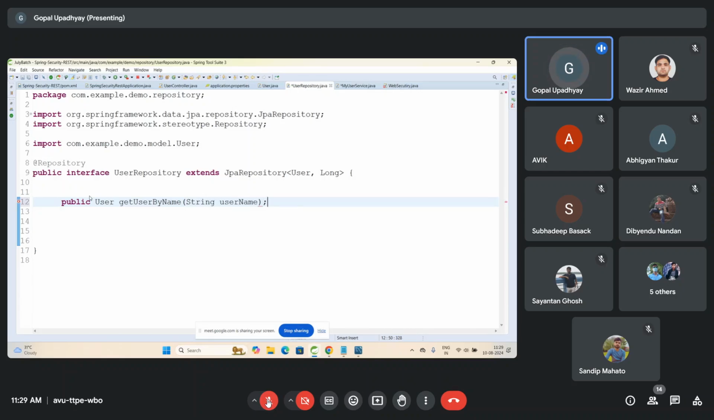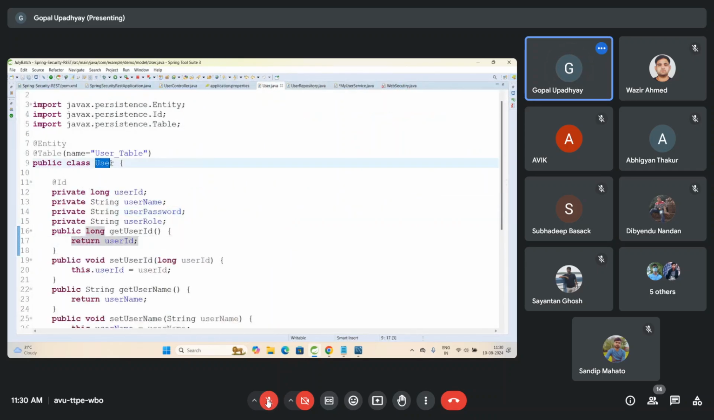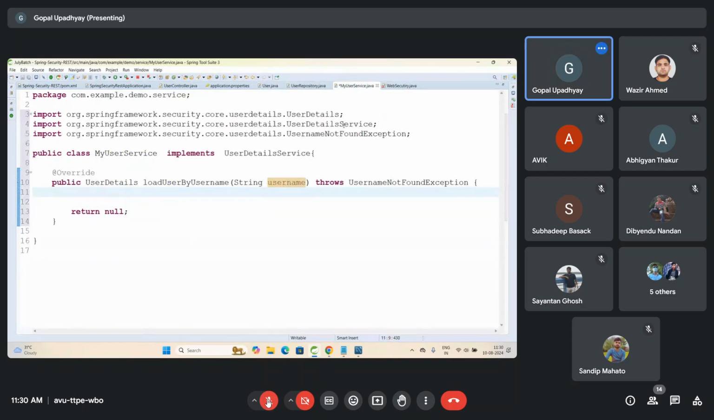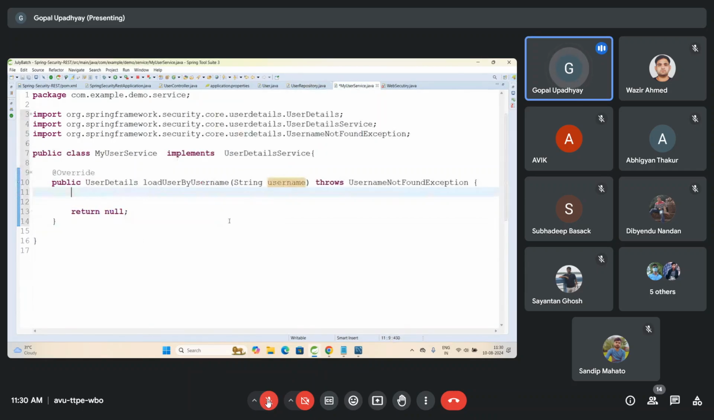You can also have one method called findUserByName. And I'll write a query over here. I'll give the query: select u from User u, where u.username equals, suppose, ?1. So you can see User is this, username is this. Based on that, I'm going to fetch this object from my repository, and I'm going to call this from here.